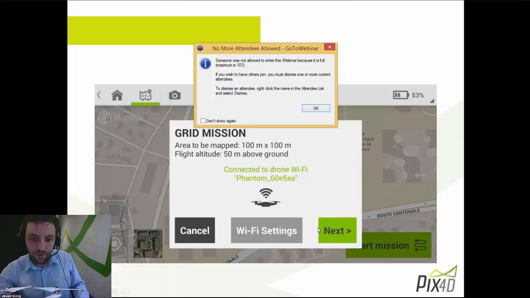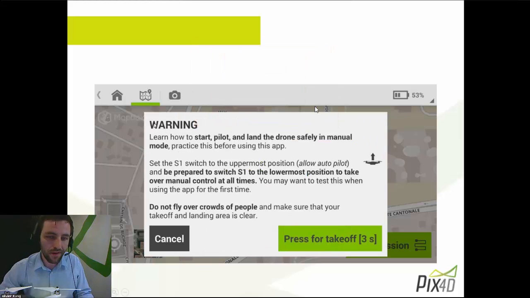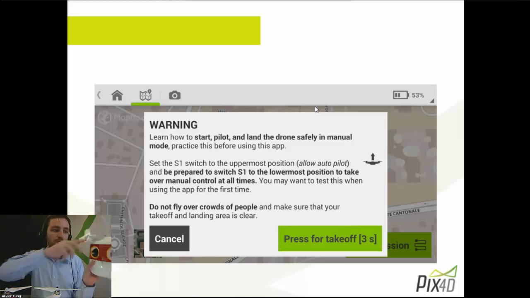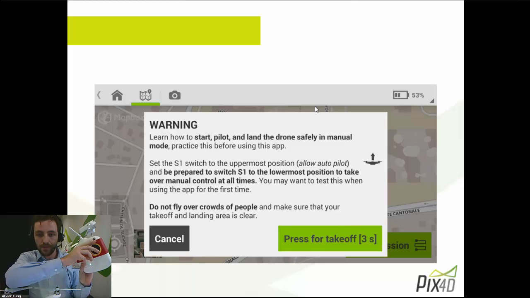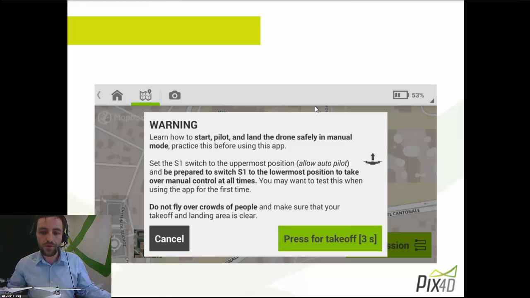Once this is done, you can press Next. And you have some instructions that we really recommend to read before the takeoff. Basically the instructions are a reminder about this S1 switch that you can put down anytime to take control of the drone in case of emergency.